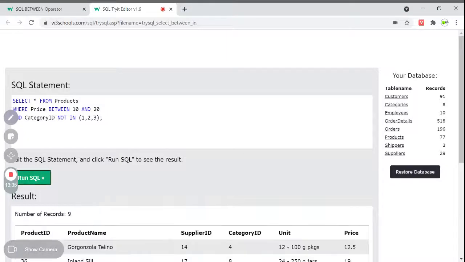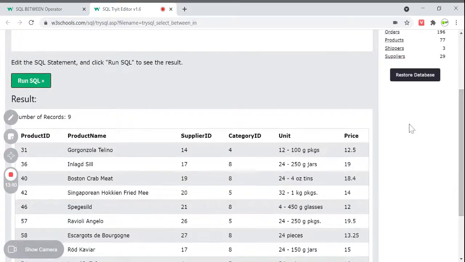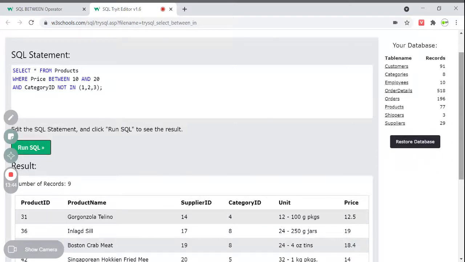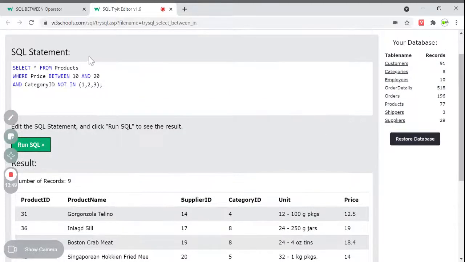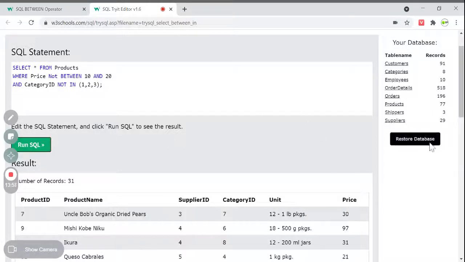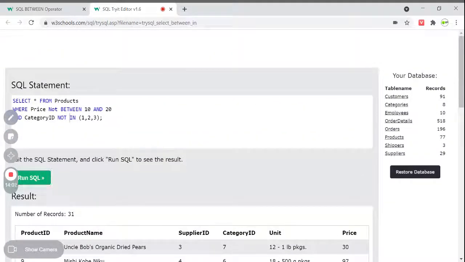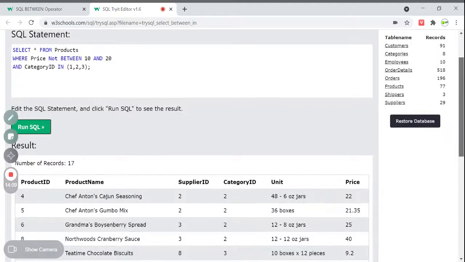So let's run this statement and you will get outputs like this, which are not from categories 1 to 3. I'm getting categories 4, 5, 6 and 8, and prices between 10 and 20. You can also give NOT BETWEEN here, so that you don't get prices between 10 and 20. You will get the other records, like 91 records with other prices. And if you want to get categories only from 1 to 3, you can. Two conditions have to be satisfied, so we are using AND now.